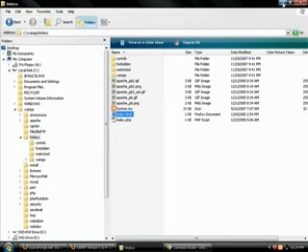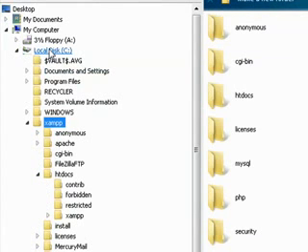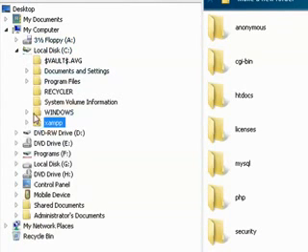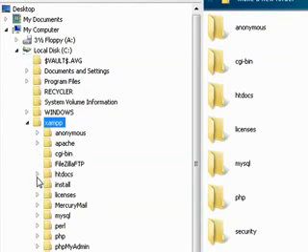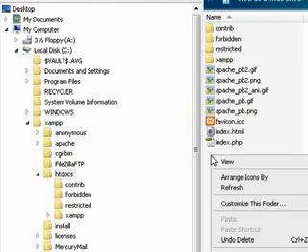Now, if I minimize this and take a look on my computer, remember I installed XAMPP in the C drive. So here it is. There's the XAMPP folder. When I open this up, there's a whole bunch of folders inside of there. The most important folder that you want to think about right now is htdocs. This is where all the files for your website are going to go. So you build everything in here. If you want to put images in or pages or little scripts for things you're doing, you put that all in here.